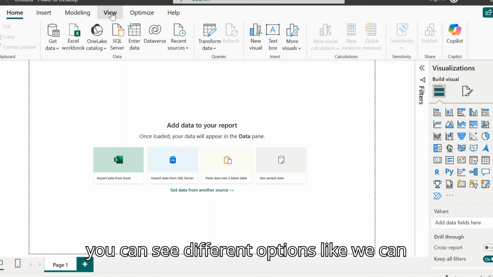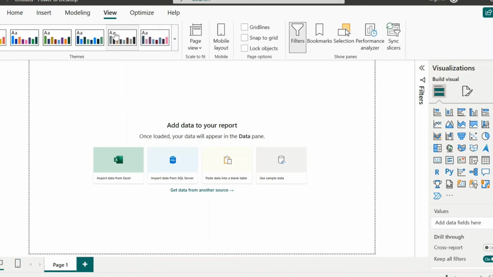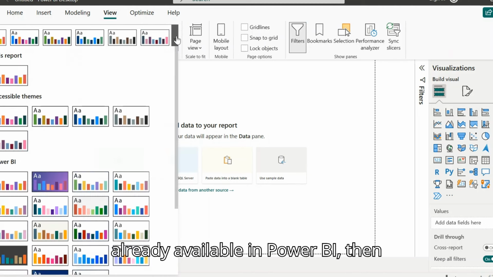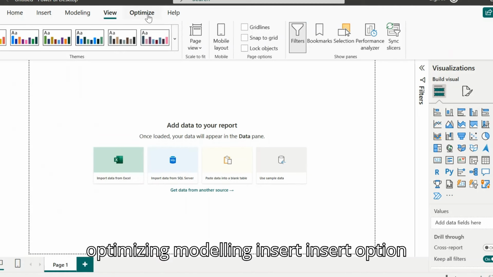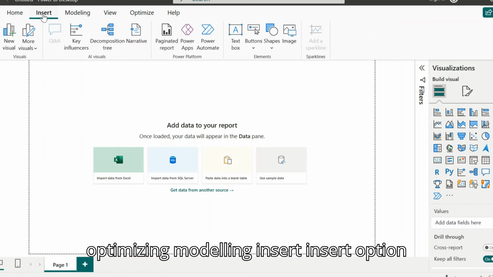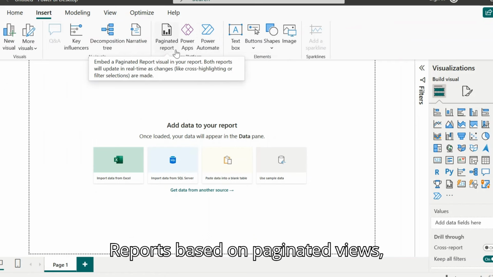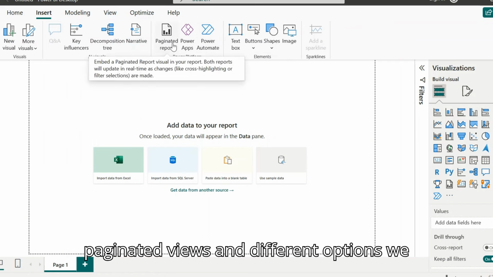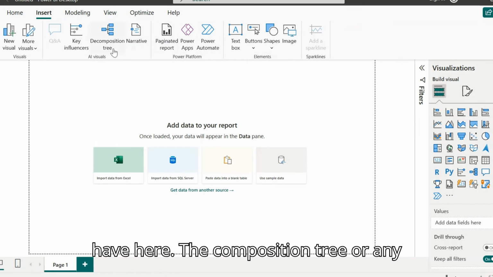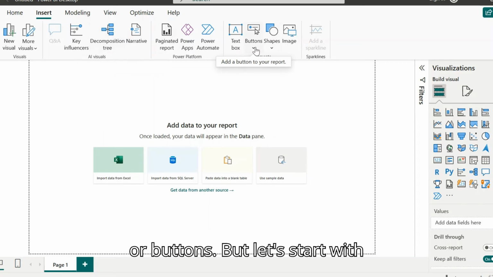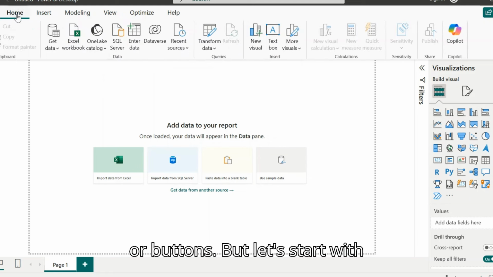Here you can see different options, like we can create a dashboard by using these options. We have different templates already available in Power BI. Then the optimizing, modeling, and insert options will allow us to create reports based on paginated views and different options we have here, the decomposition tree or any other options, like we can create shapes or buttons. But let's start with importing data.